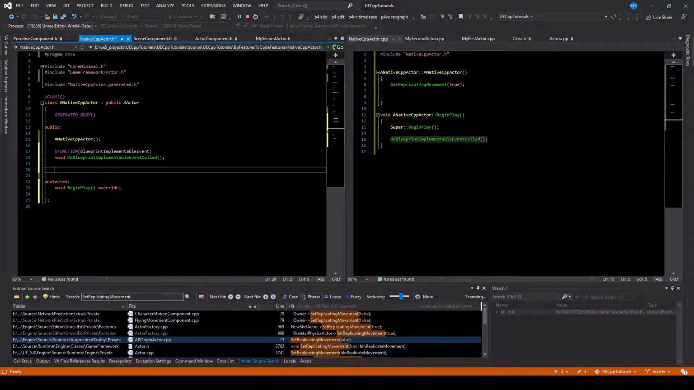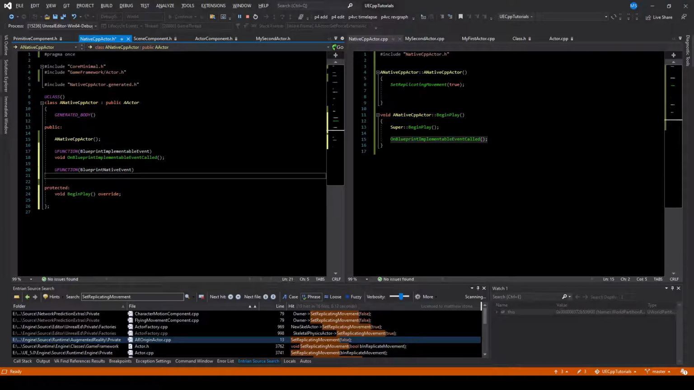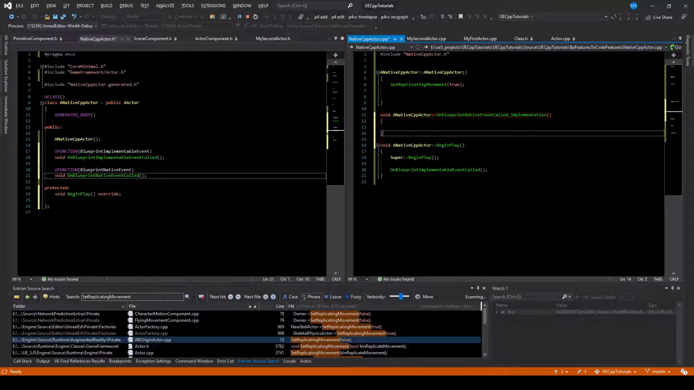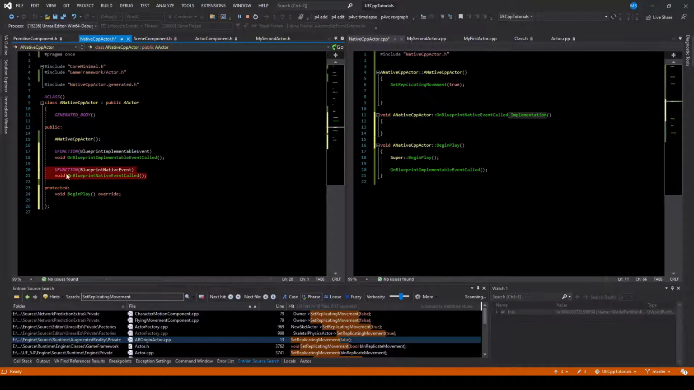You can create an event that has native code by doing UFUNCTION BlueprintNativeEvent, and blueprint can still override this, but you can have a default implementation. So we will say void OnBlueprintNativeEventCalled. And if we try to generate a body of that function through Visual Assist, create implementation, you will see that we get an underscore Implementation. So the Unreal Header Tool is going to generate some code that will map this event call to invoke this implementation. And this will not be called if the blueprint overrides it and doesn't call the parent.